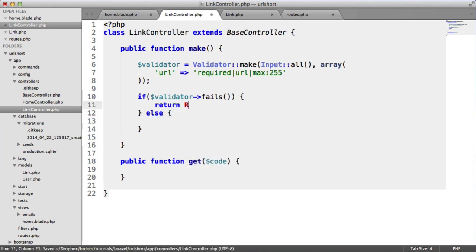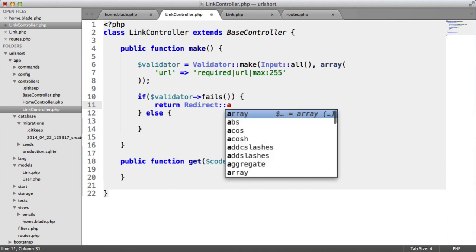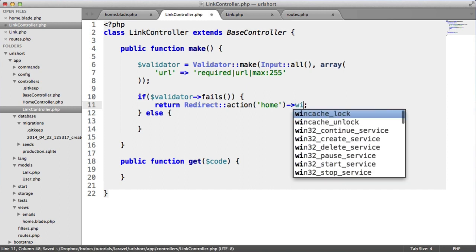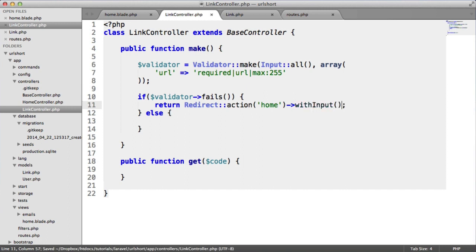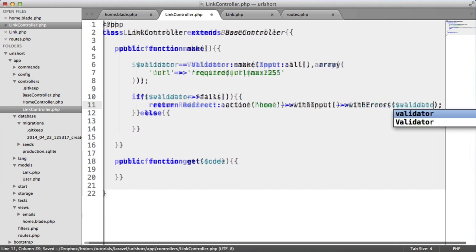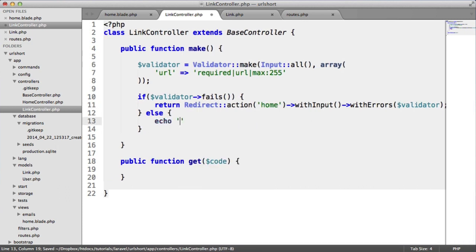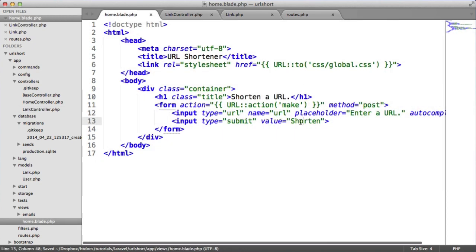So in here, we return and we do a redirect back to the home action that was defined in our routes file here, so as home. And we want to send this back with input, so we can output this inside of a value attribute in the input field. And we also want to send back errors, and we use the validator in here to define which errors, because you may have multiple validator instances. Now otherwise, I'm just going to echo OK here just to signify that this works. We'll test this out in just a moment.